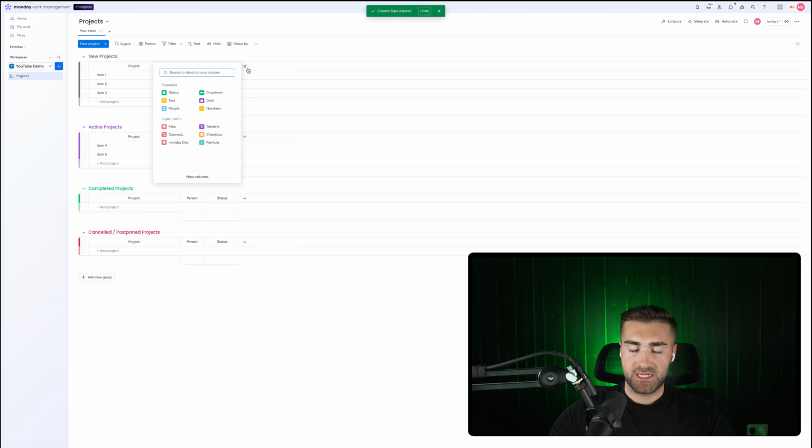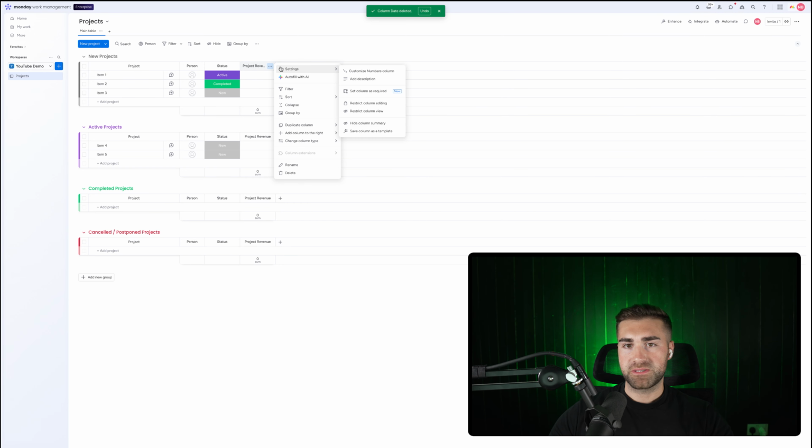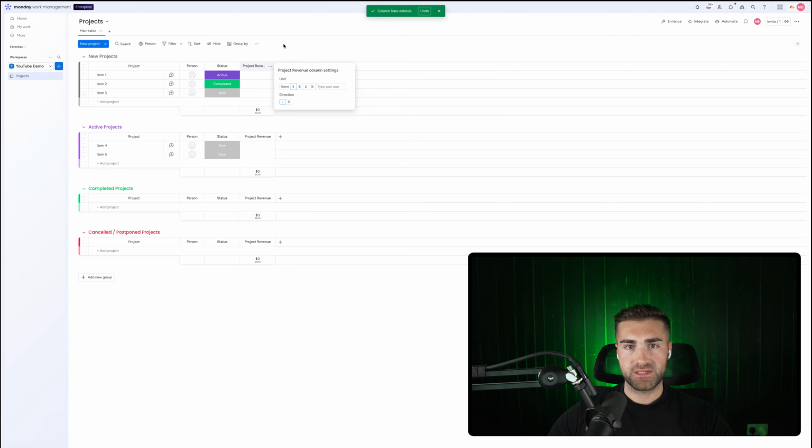So in order to work out our profit, we firstly need to have our revenue. So we're going to go ahead and add a numbers column. This numbers column is going to be our project revenue. Very easy. Three dotted button settings. We'll customize this. We'll put this into the dollar, and then we'll hide the column summary.